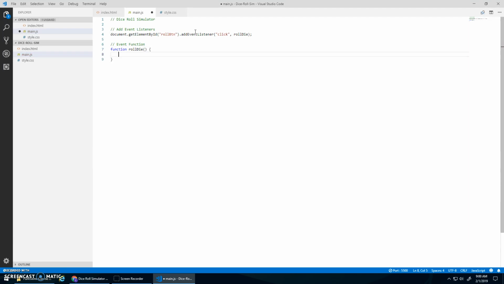And what do I want to do in here? I want to roll the die. So I need to get, let's do some comments. I need to get a random roll number. I need to update totals and the blah, blah, blah, and the roll result. I think that's it. Okay, so let's get a random roll number.